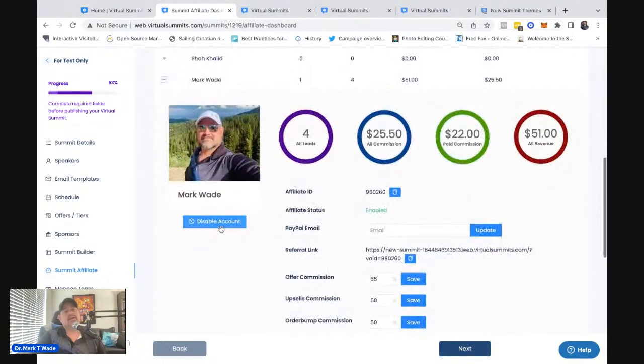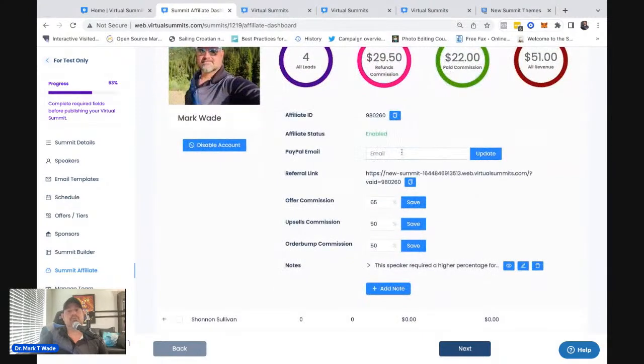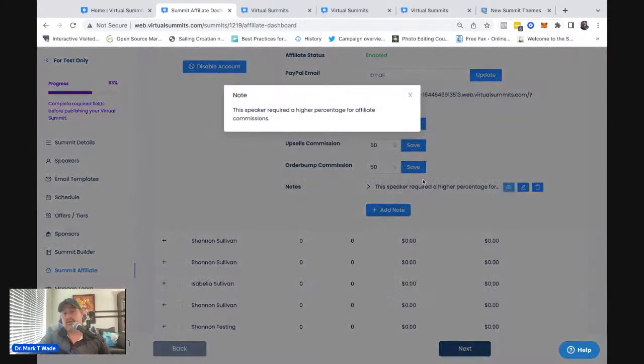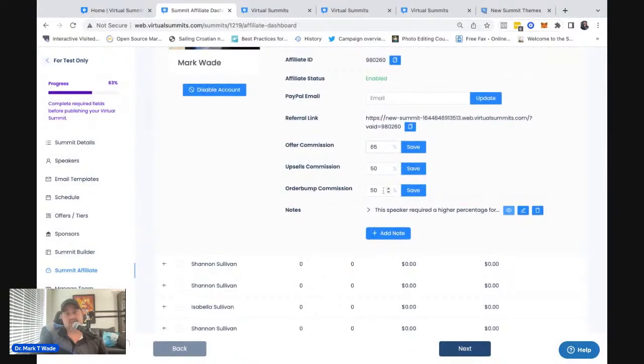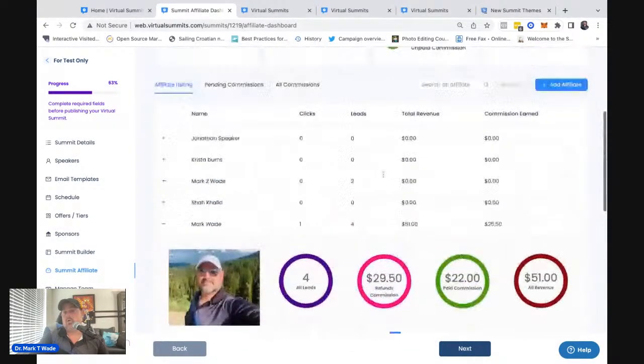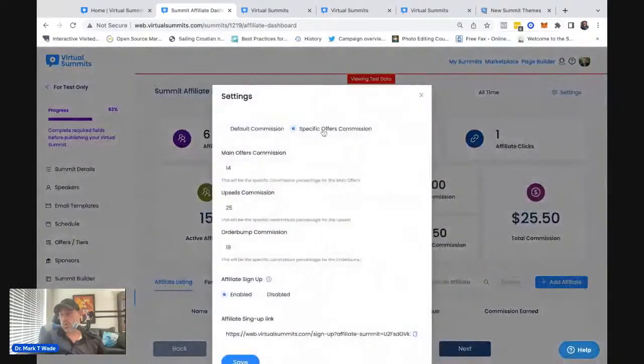deep dive. I can disable an account if I want to. I can see how many leads they've sent, how much commissions they've generated, how many refunds have been attributed to that account, paid, unpaid, total revenue. Again, if they put their PayPal email, I'm going to see that there. This is their referral link, so I can still go in and get it. And I can put notes for that specific affiliate right there. I can change their specific commission there, or if I want to, I can do a global setting here.